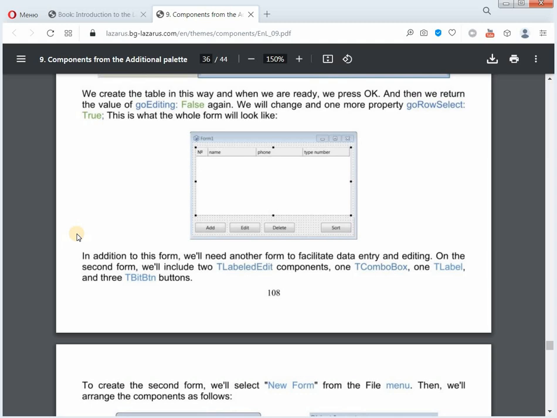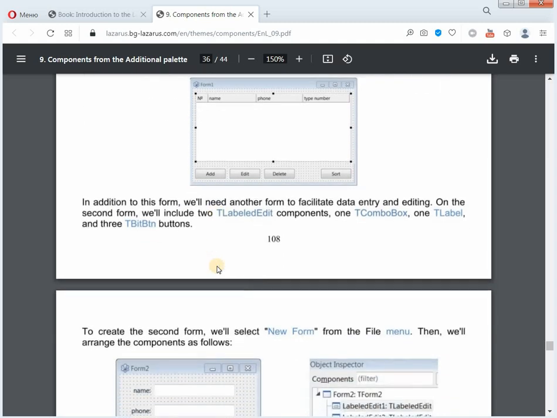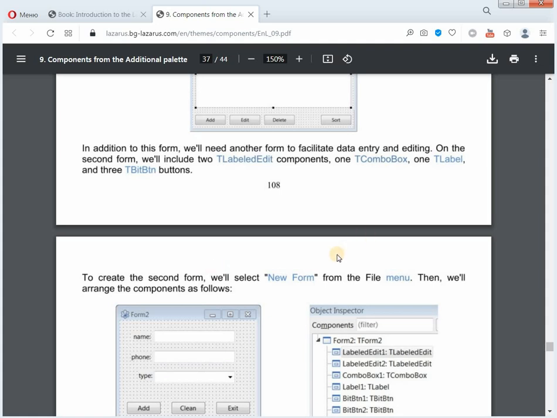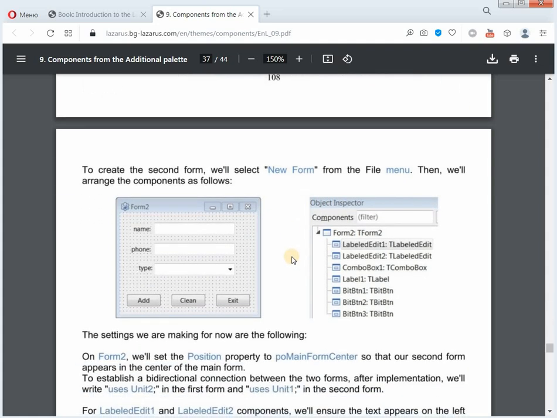Apart from this form you will have to make another form, which will serve us to introduce and edit the data. On the second form we will put two components of type TLabeledEdit, one component of type TComboBox, one TLabel and 3 buttons of type TBitBtn.